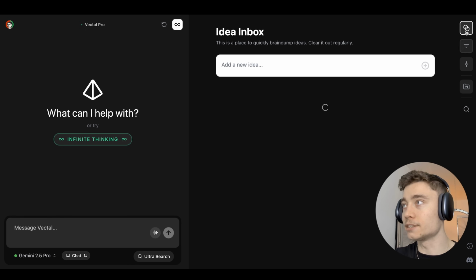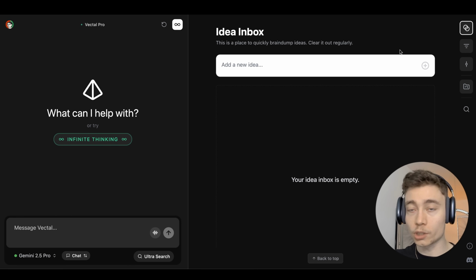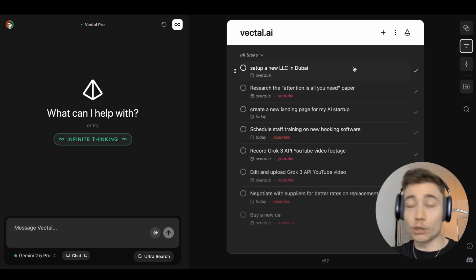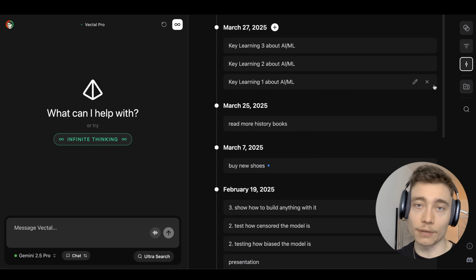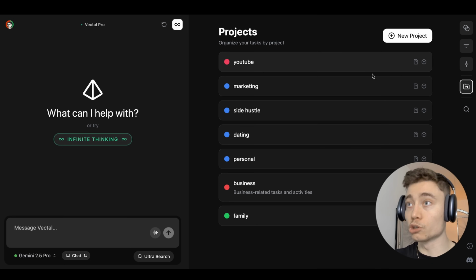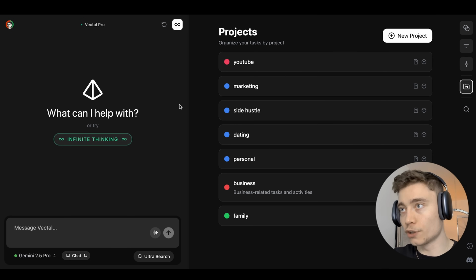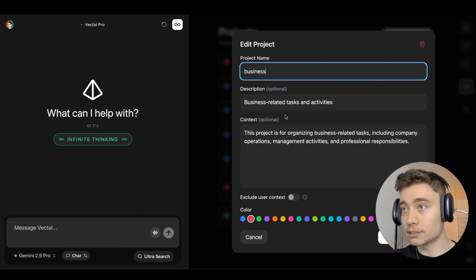I mean, Vectoral has ideas, right? Idea inbox, where you can quickly brain dump your thoughts. Then you have the task list, which is the main work, your main tasks. Then you have the notes, stuff that you want to remember for a long time. And now we also added projects recently, which is just an easy way to categorize different tasks and different notes into projects. And you can add custom instructions.